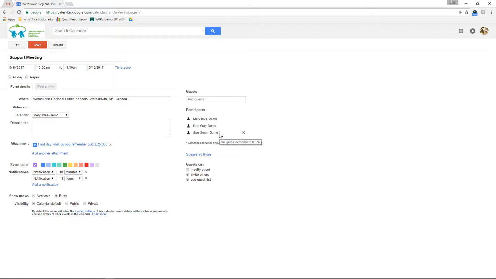Note we are getting a warning here that Sue Green's calendar cannot be shown because Sue Green's calendar is not shared with us. This will not allow us to use the Find a Time option as we cannot see Sue's calendar. I'm just going to remove Sue from the list, as we do have access to Dan's calendar and we would be able to find a time for this meeting.